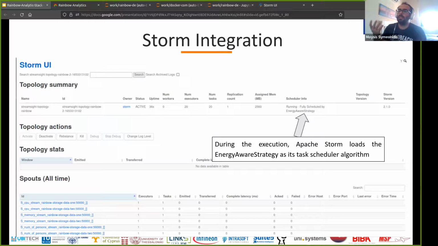So if I submit the queries in a Rainbow enabled cluster with the energy aware scheduler, you will see at the Storm UI the Storm scheduler info to highlight energy aware strategy as the selected strategy.